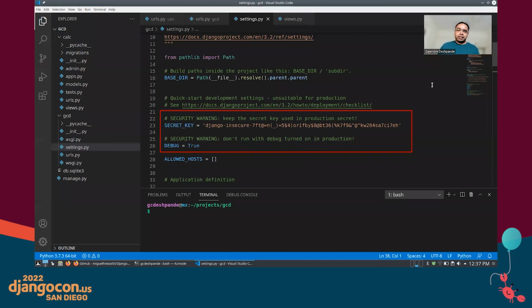Now, whenever you create a Django application, a file is created, settings.py. In settings.py you also need to take care of a few security settings. First is the secret key parameter. You need to put a secret key here, and it should be kept secret when you are using it in a production environment. Similarly, you need to set debug equal to false whenever you are deploying the application. In development mode you can set it to true, but once your development is over and you put your application in production, you need to set the debug parameter to false.